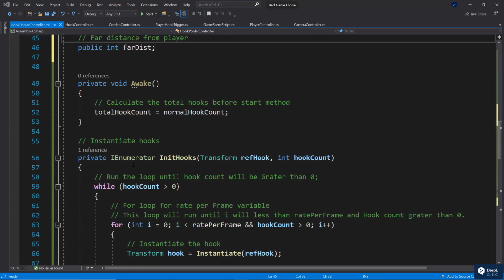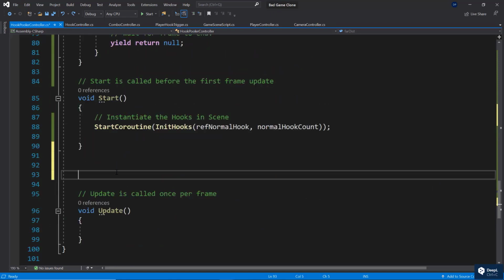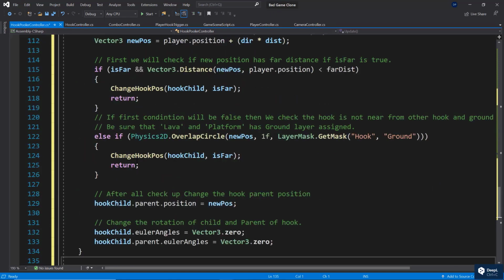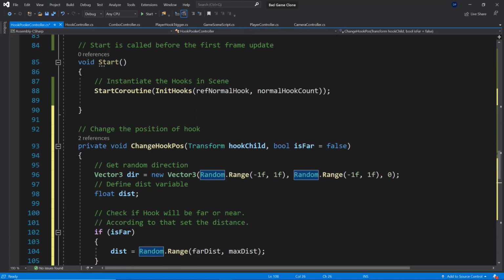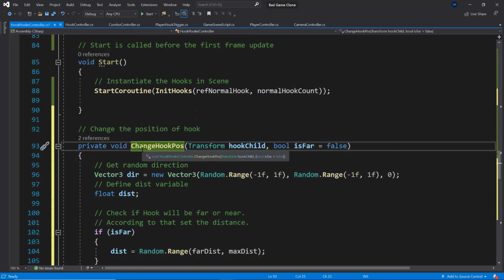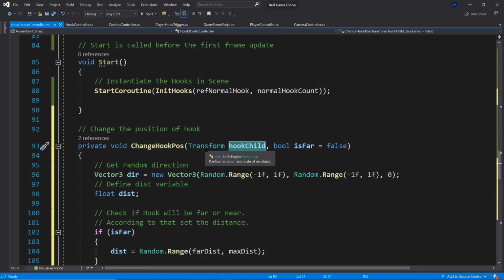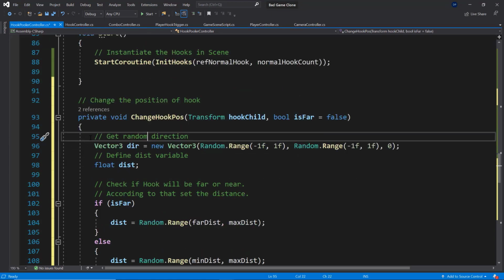So each hook should have an individual position, okay, because we don't want to have hooks at the same spot, right? And that's what this new method was for. So I'm going to go through it step by step with you. So the method is a private void ChangeHookPosition, and we need to have the hook child. So we need to have the hook that we want to generate, so basically the prefab, and that's what is passed to this method. Then we have this boolean, isFar, which is set to false. So we just say, okay, by default isFar is false.